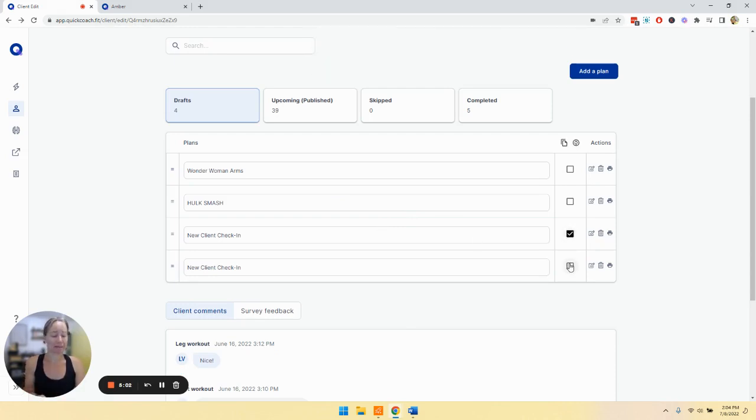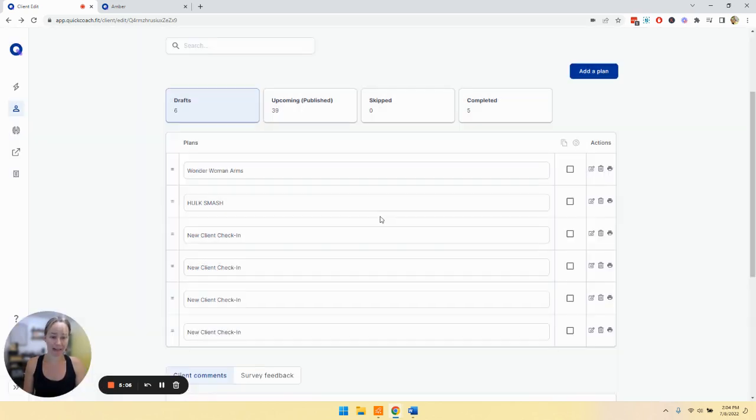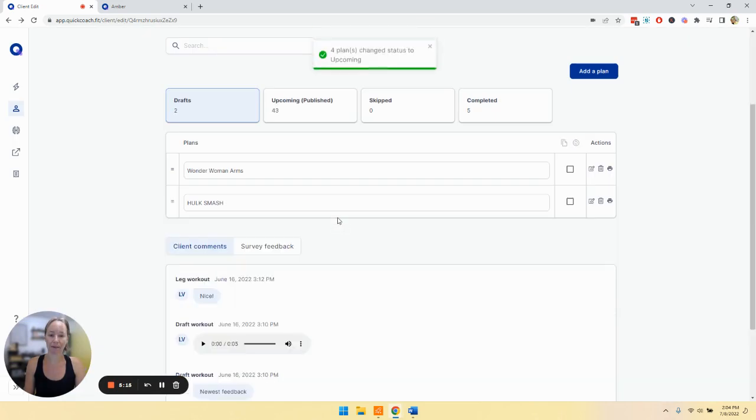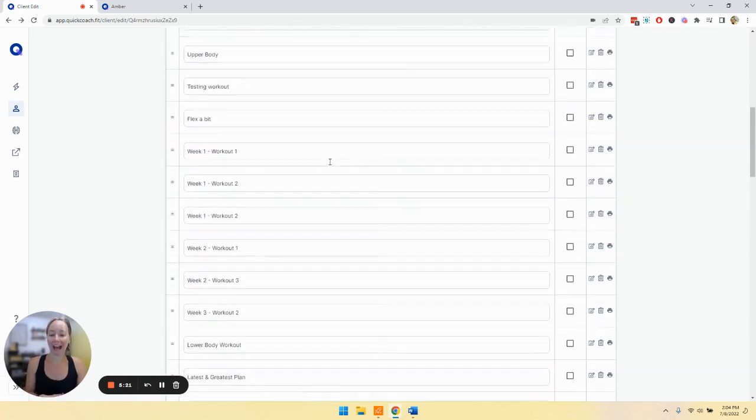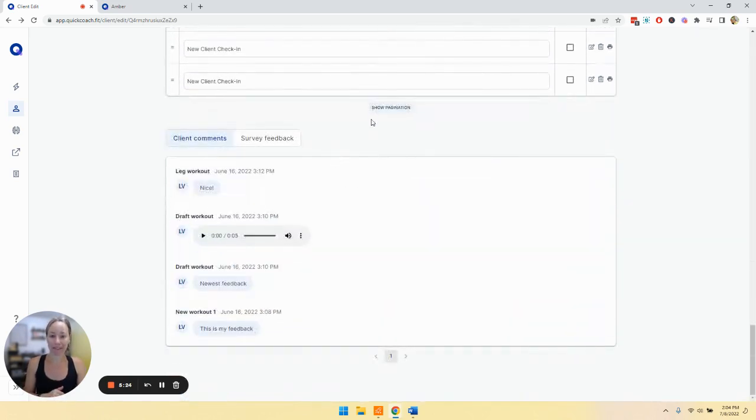So maybe the client's plan is a 4-week plan. So I can hit copy again. Now I have enough for the month. If I click all of those, and then I hit this button here, change status to upcoming, click OK, and you'll see it disappears from drafts, and now those will be added to upcoming published, and they will be added to the bottom of the list, right?